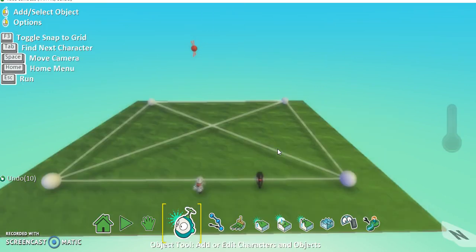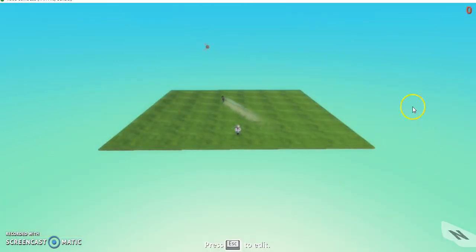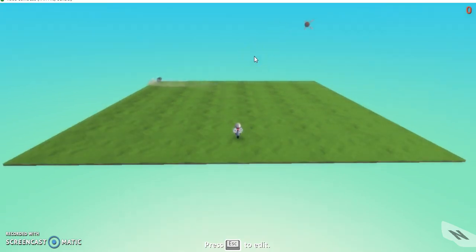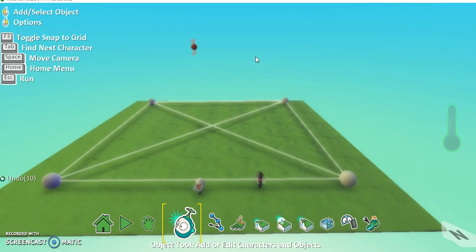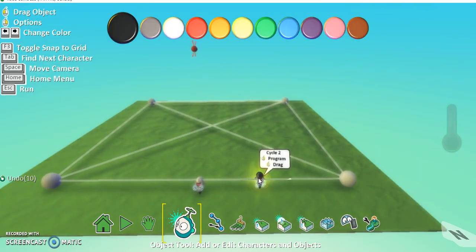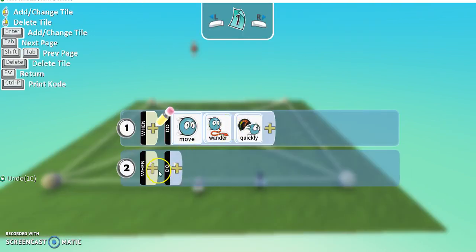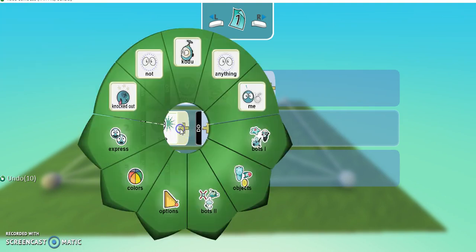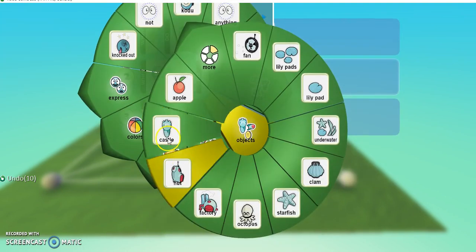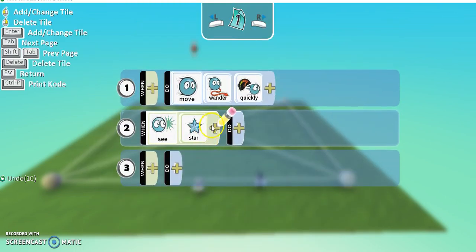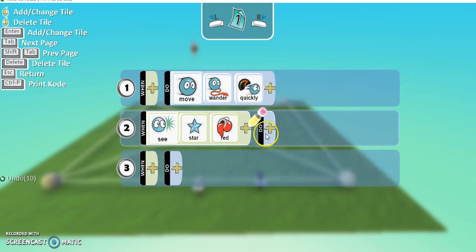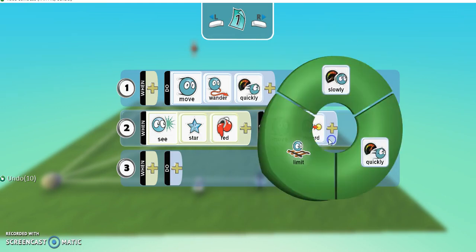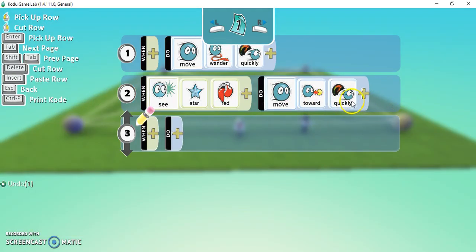So if I press escape to test it out, you'll see he just takes off by himself. He's gone. Just wandering around aimlessly around the landscape. Okay, but so he needs to collect the stars too. So I'm just going to program him. So when he sees a red star, okay, he is going to move towards it. So he's going to move towards it quickly.